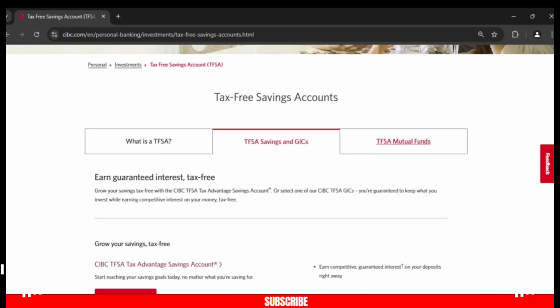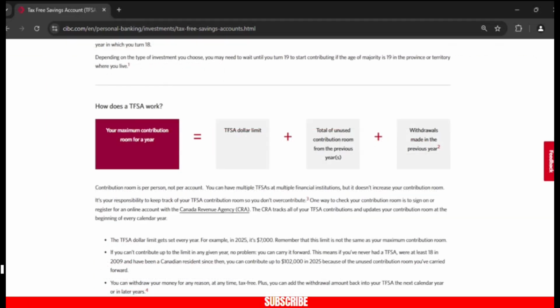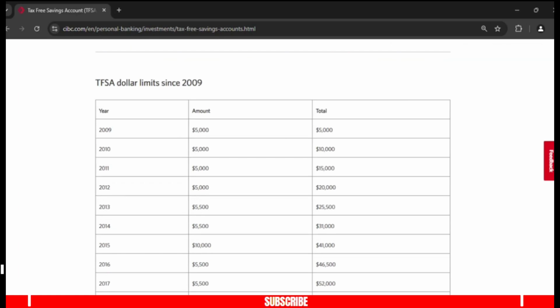For those interested in stocks, ETFs or mutual funds, fill out your personal details including your name, address, social insurance number and employment information. You will be asked about your savings goal and investment preference.